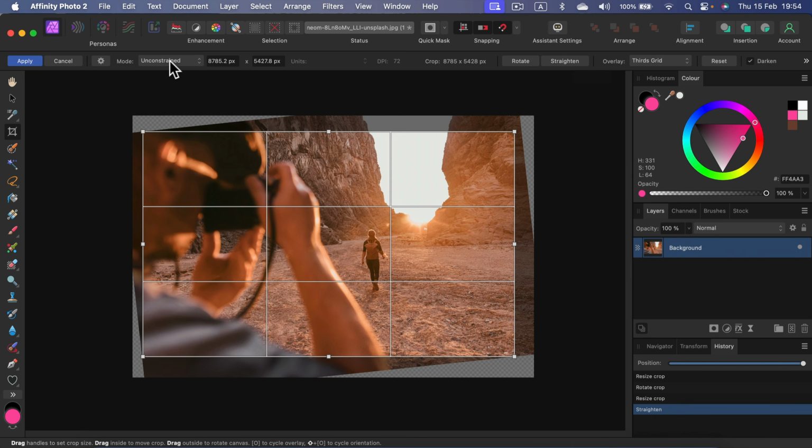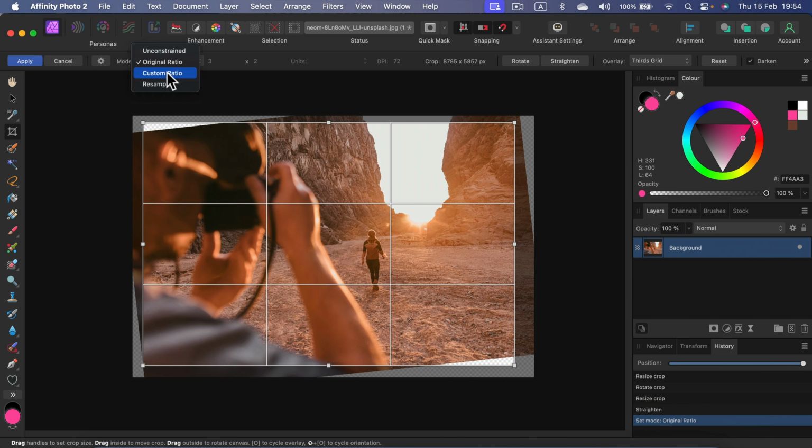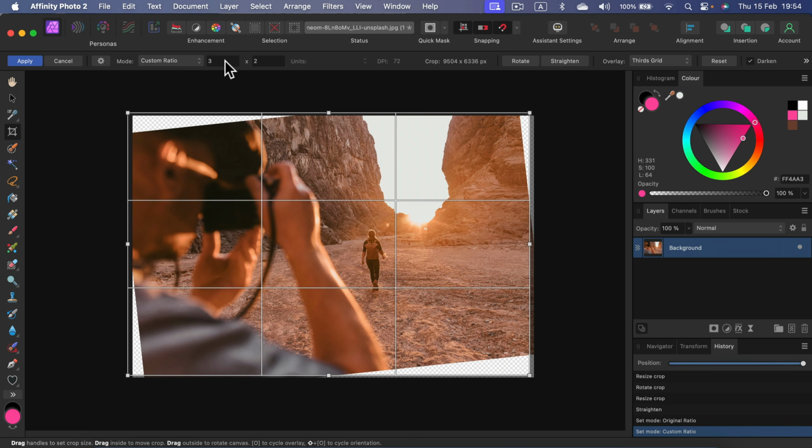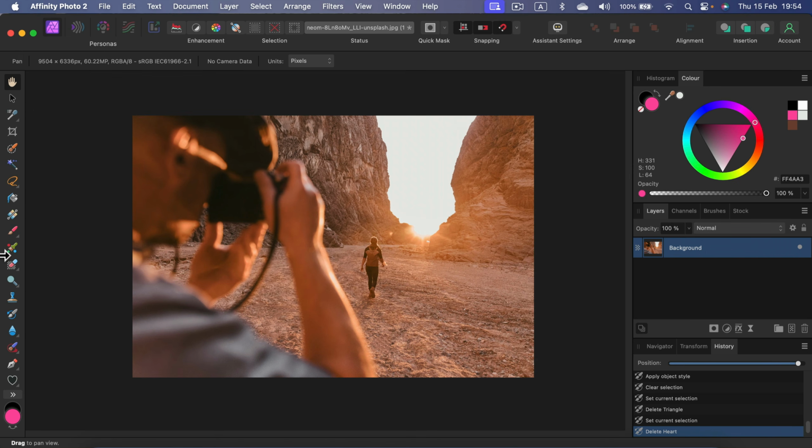Okay, keep in mind we can use special modes. We can maintain the original ratio here, or we can type a custom ratio from the keyboard. So we can make it 16 by 9 or 3 by 2 like right now, or 1 by 1. If you are happy with the result, click Apply. If you are not, you can click Cancel and you will go back to the original one. That was the crop tool.